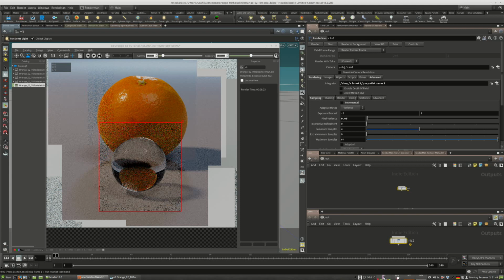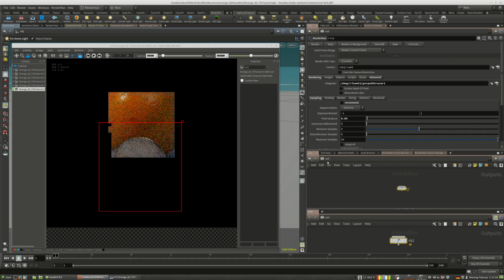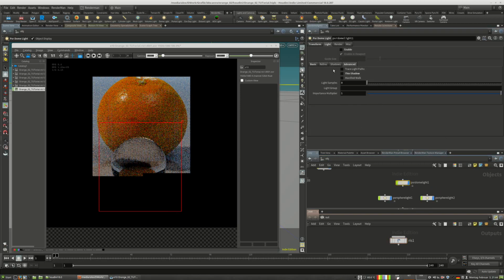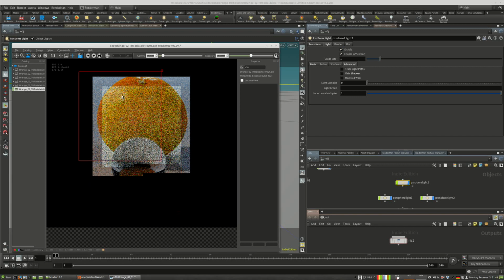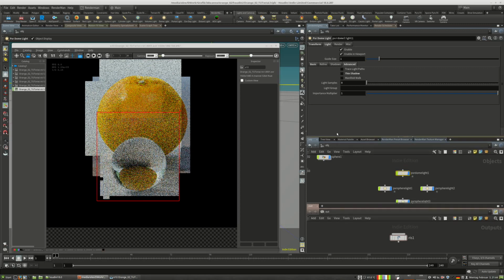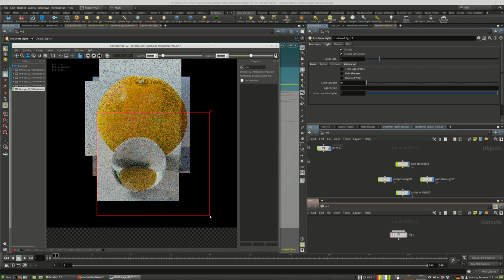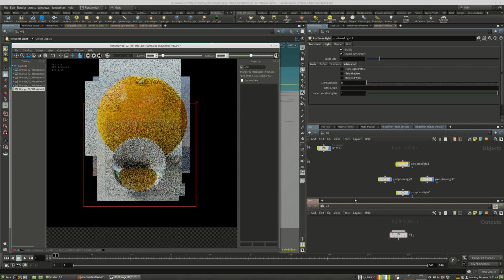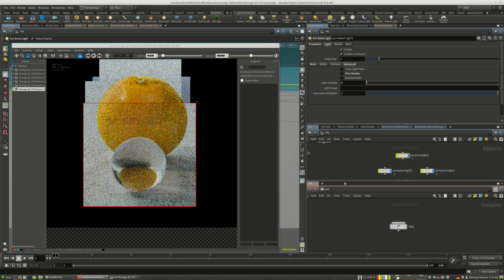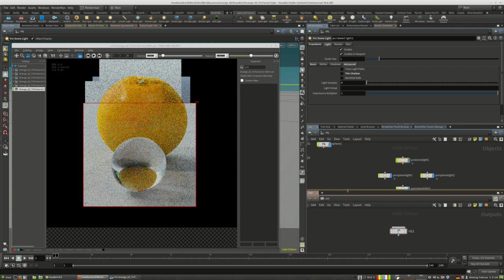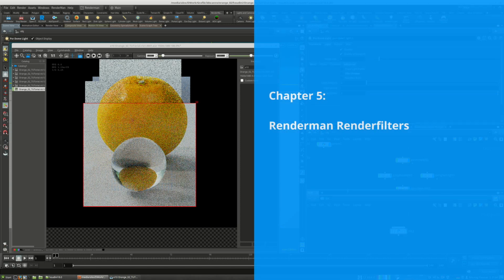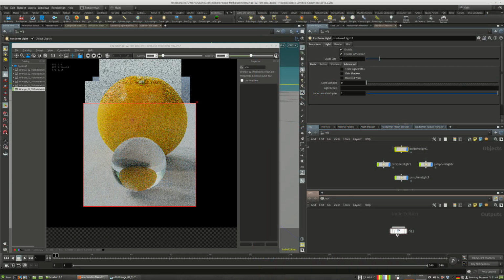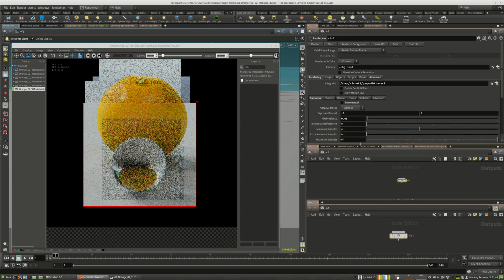So, okay, I will restart. Sometimes you need to restart the entire process. And I want to deactivate the dome light again. So here we have nice lighting. And now you can do also another nice trick with Renderman. You can use those render filters. I don't specifically mean the light filters, I mean the render filters. And they are really, really nice.